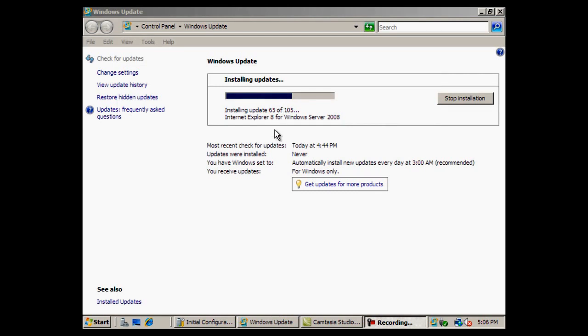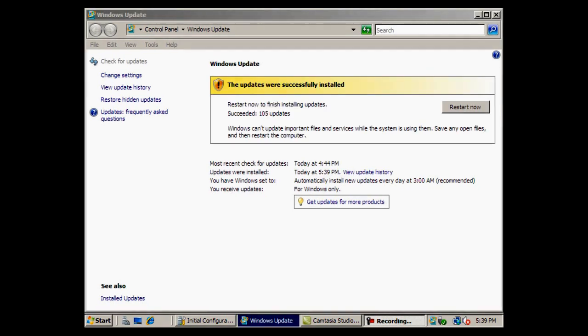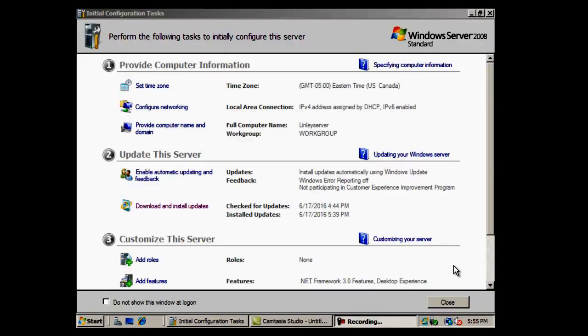We made sure that it went and automatically installed Internet Explorer 8, which you do need. And right now it's installing other software that's extremely important in order to get this running. So updates are successfully installed. But again, it's a lot faster in this tutorial than it is in real life. So just bear with it.